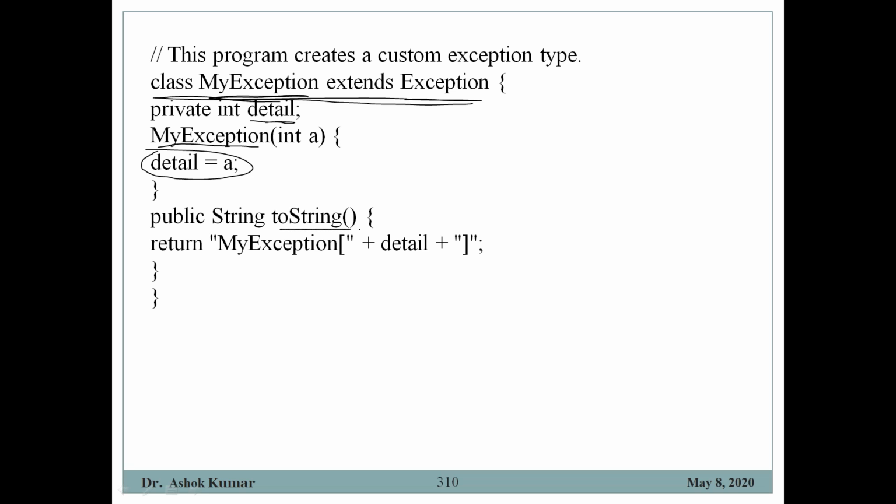And one more method is there that we are overriding, that is toString. It's there in the exception class. We are overriding this method because we want to print the exception in our own way. First we want to print myException, and then within square brackets we want to print the exception number that we will pass at the creation of the object of this class.